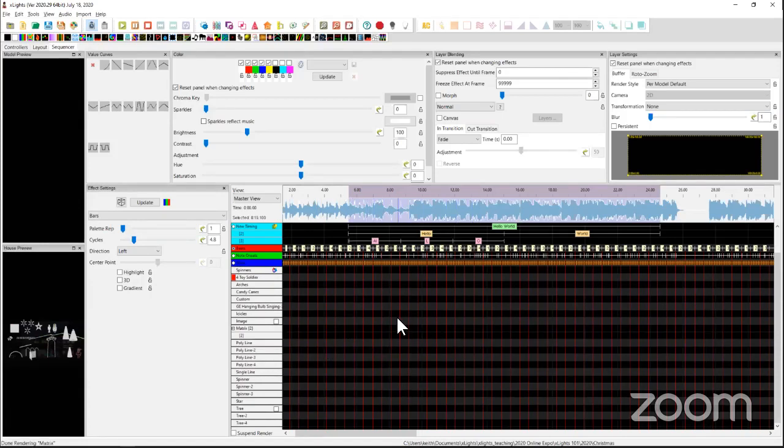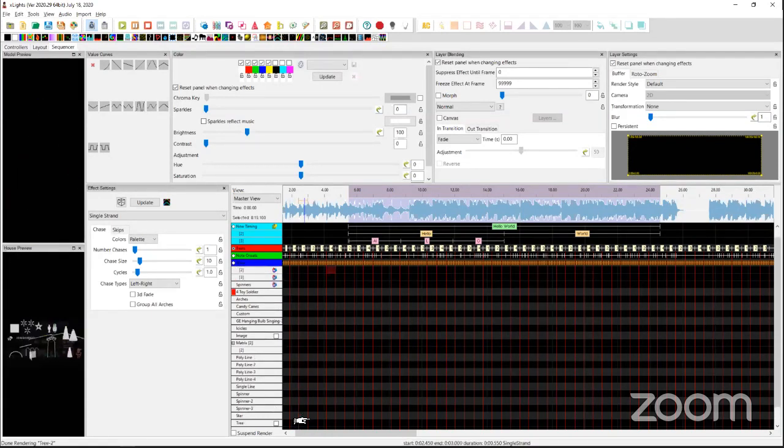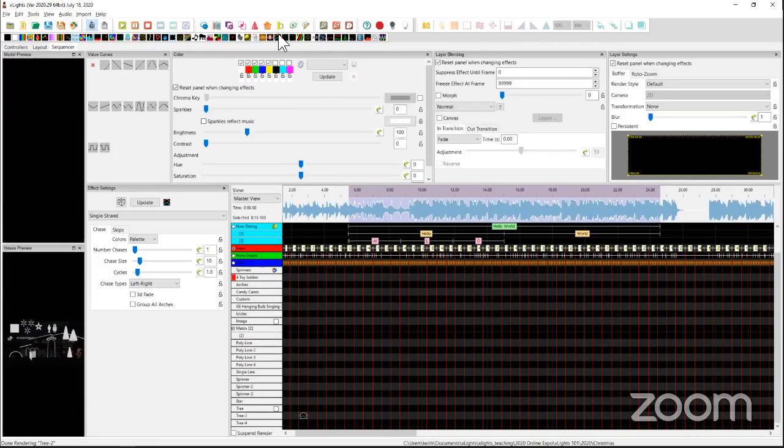To do AC sequencing, you can sequence AC lights using exactly the same effects that you've been using up here. Some will be really effective, some won't be. But I can do something like drag my single strand onto here and sequence my AC tree.